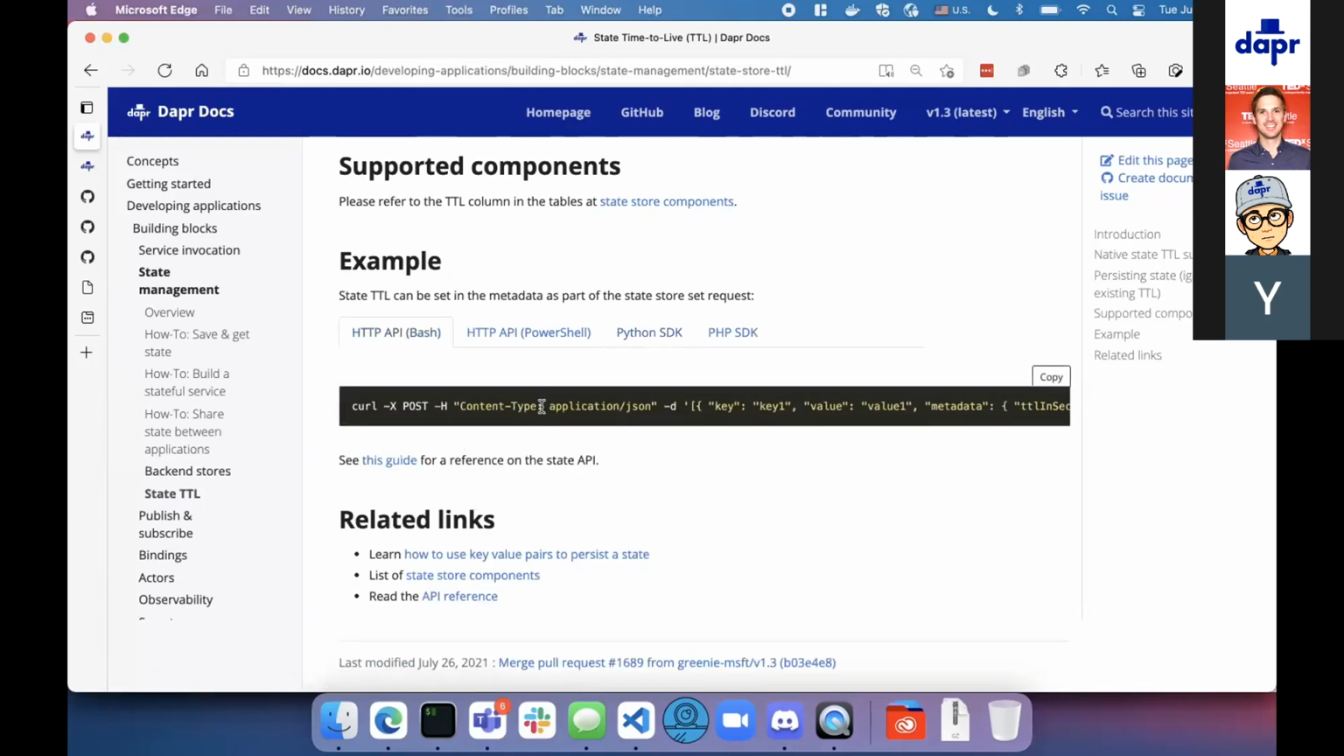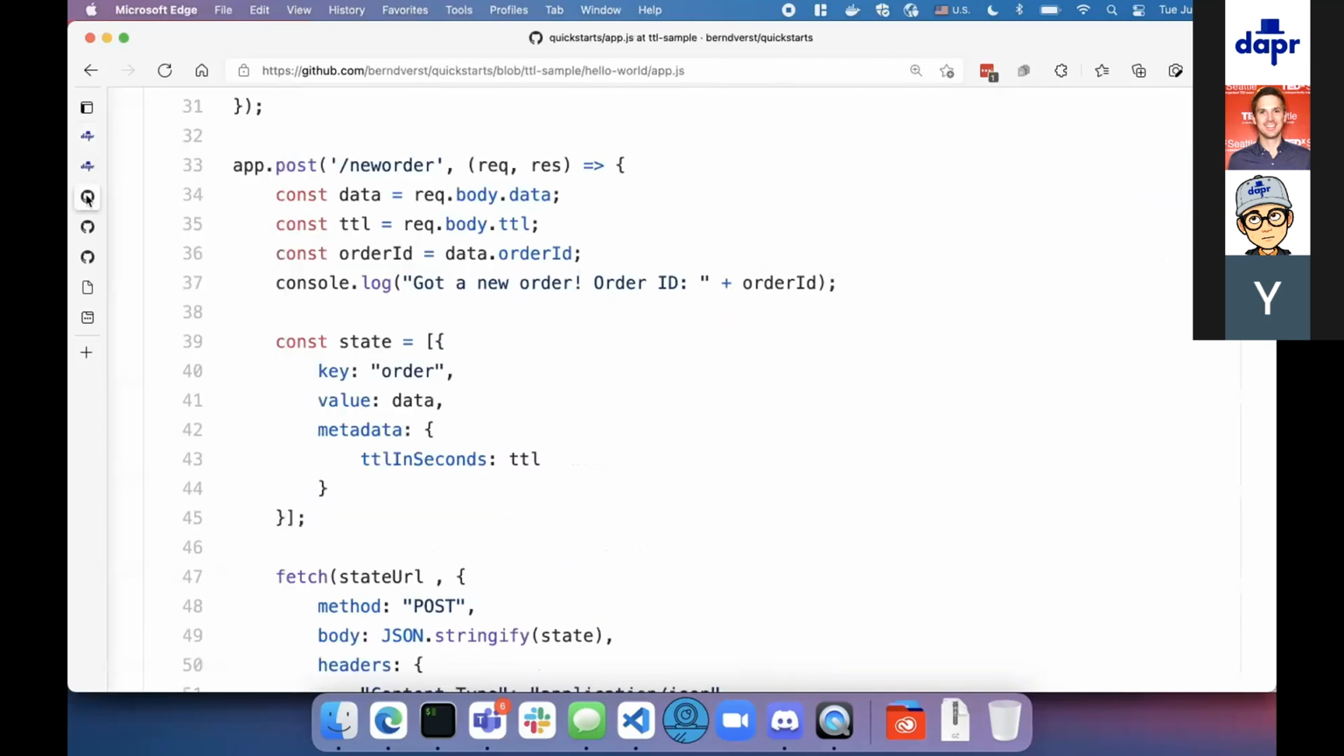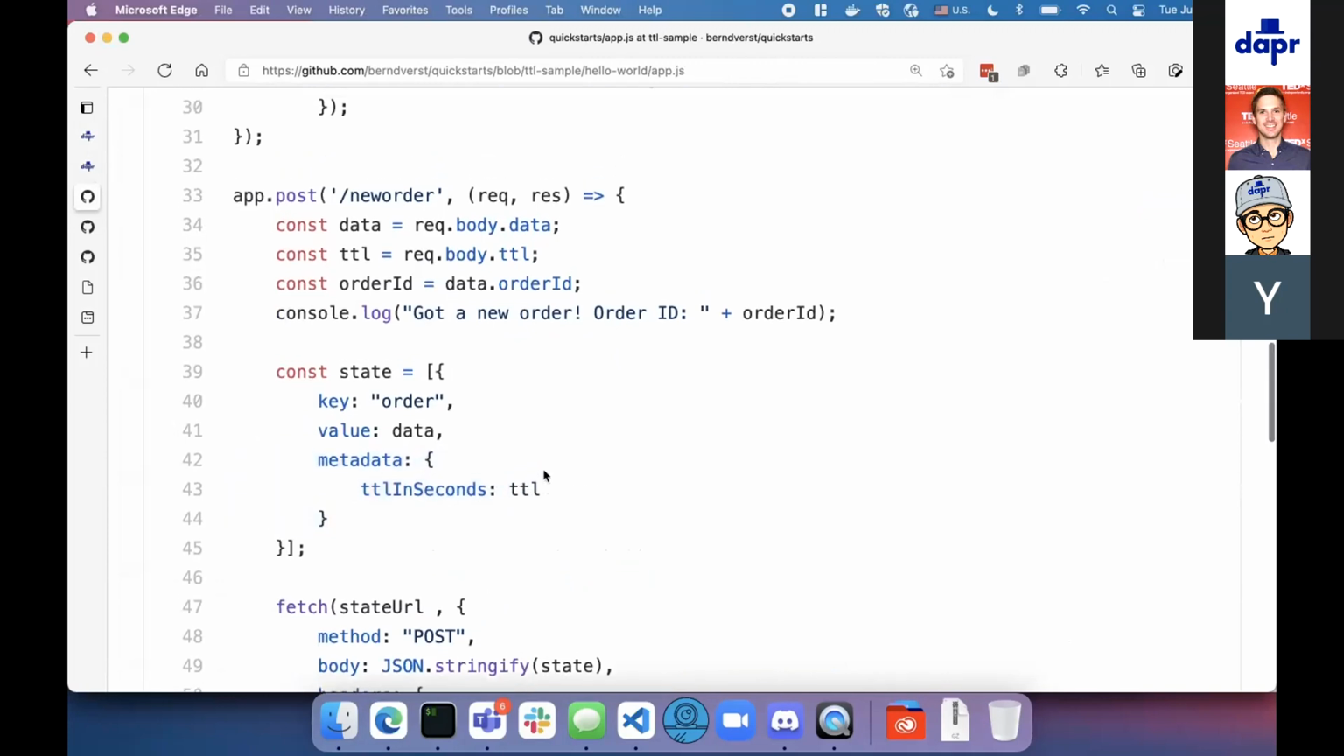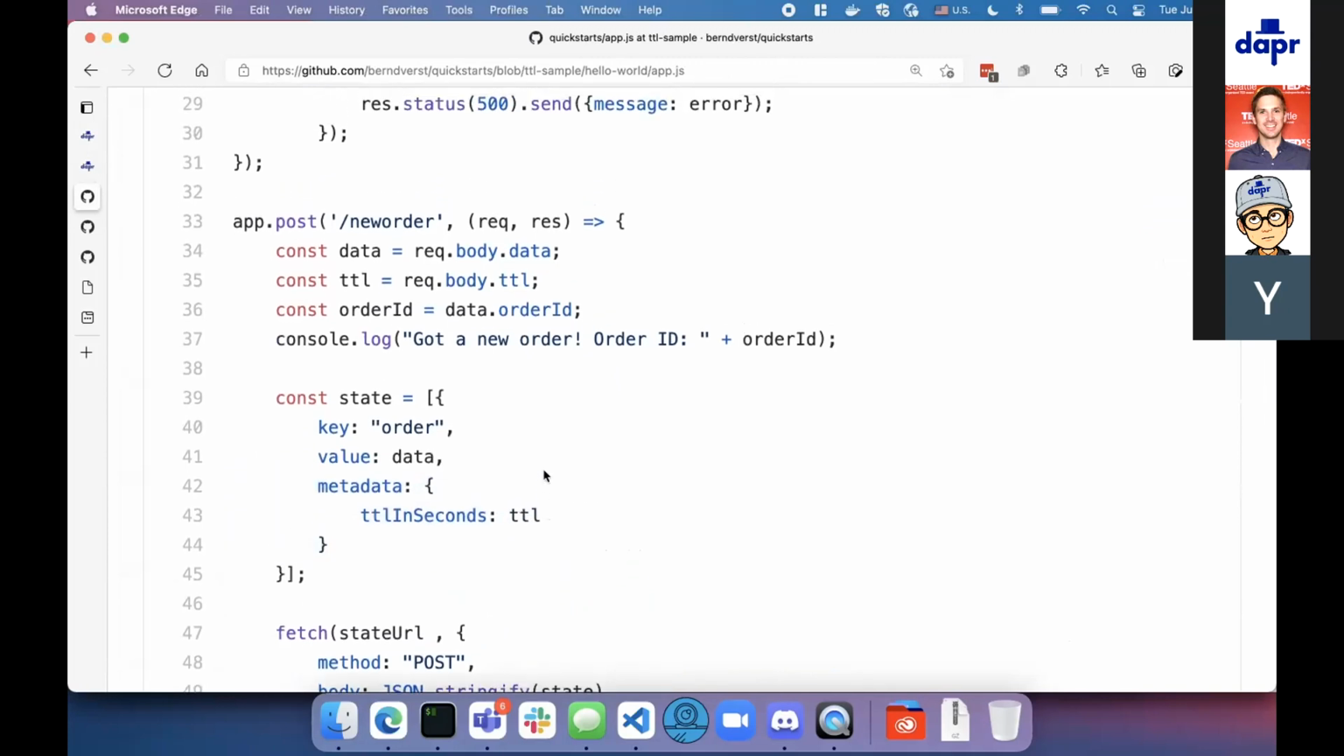And here you can see all you have to do is on the post request to the state API, you specify metadata with the key ttlInSeconds, and then provide a value, as a string, the number of seconds. Now I'll show you a quick example. I took the Hello World app and just added this metadata section here with the ttlInSeconds key. And I parameterized this so I can show you some different examples.